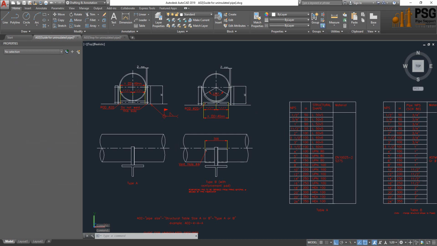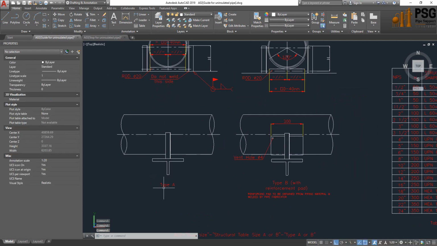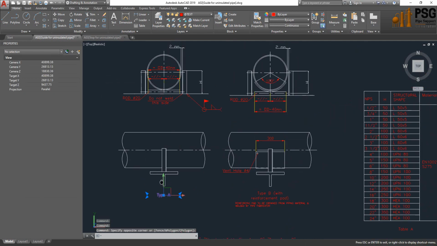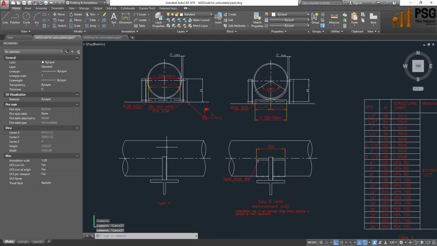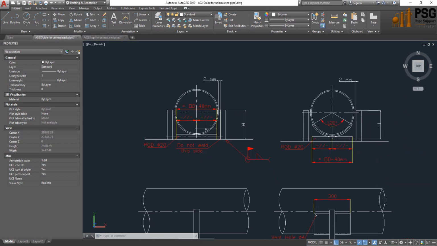In the first type here, we have different cases. The first case that we have is type A. In type A, this support includes a sliding rod below the pipe, and we have guiding hot rolled sections around the pipe to guide the direction of the expansion.